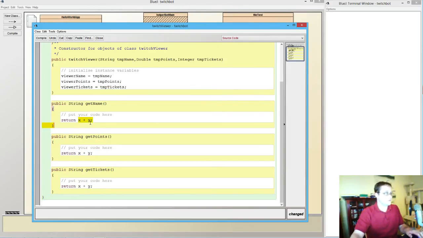Okay. This is just going to return viewer name. Right? Yeah, your name. This is a double. Going to return viewer points. And this is an int, or rather an integer in this case. And it's going to return viewer tickets.